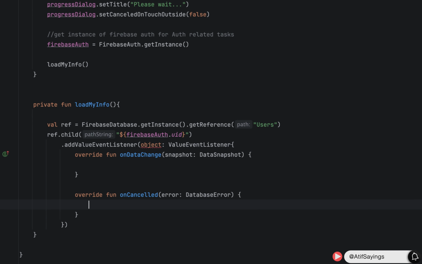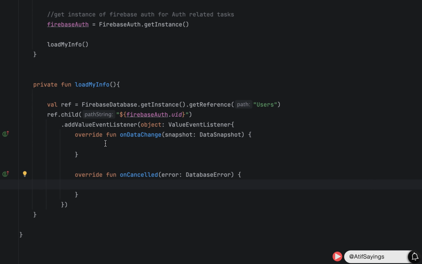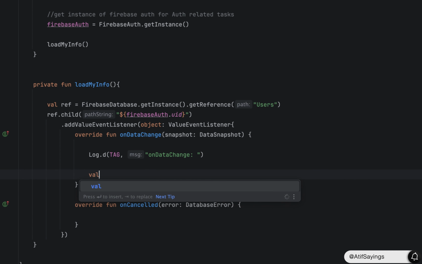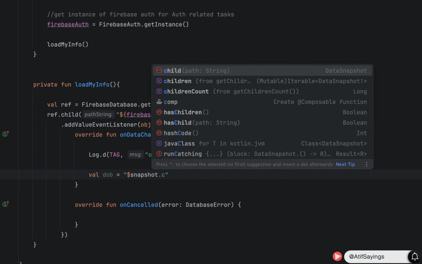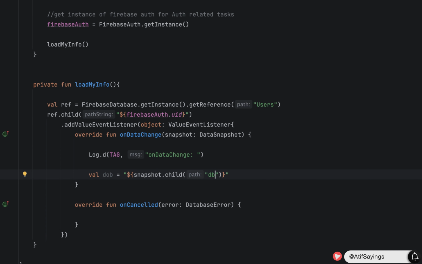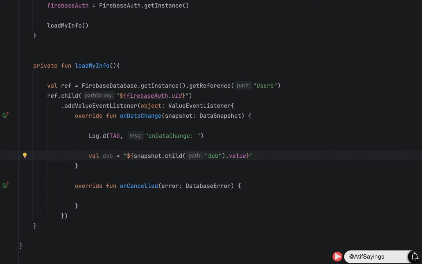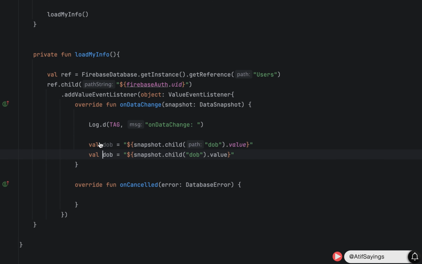We will get the information of the user in the onDataChange function. Let's start by displaying a simple log in this function, Log.d. The first parameter is the tag that we have defined at class level, and the second parameter is the message we want to show. After that, we will start getting the user info, and that information is available in the snapshot parameter of the onDataChange function. So we will get it from the snapshot parameter, snapshot.child, and pass the key dob, and also make sure to call .value.